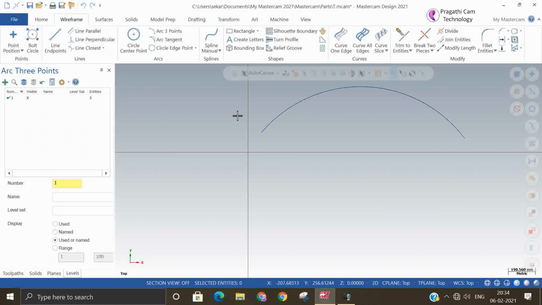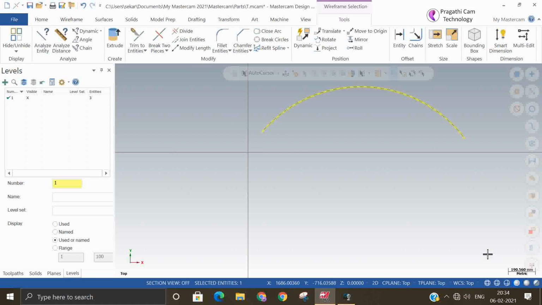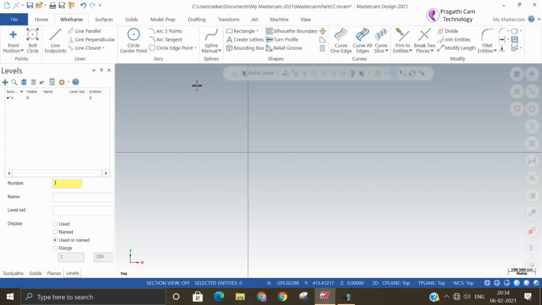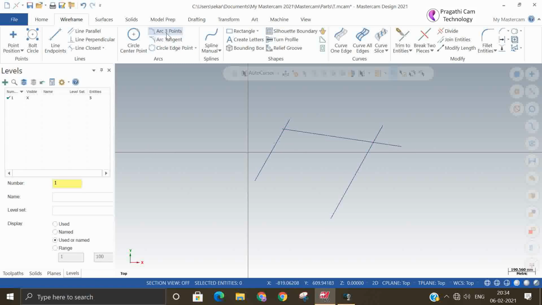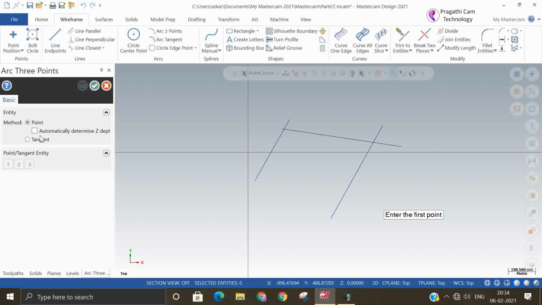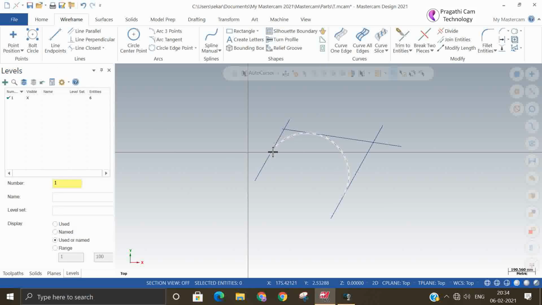The tangent option is also available. Suppose for example, this one line, this another line, and this line. Suppose you want to make the 3 point tangent arc, you can select the tangent. This is my first arc, second arc, third arc. So like this you can make the 3 tangent arc. So this is the arc by 3 tangent.